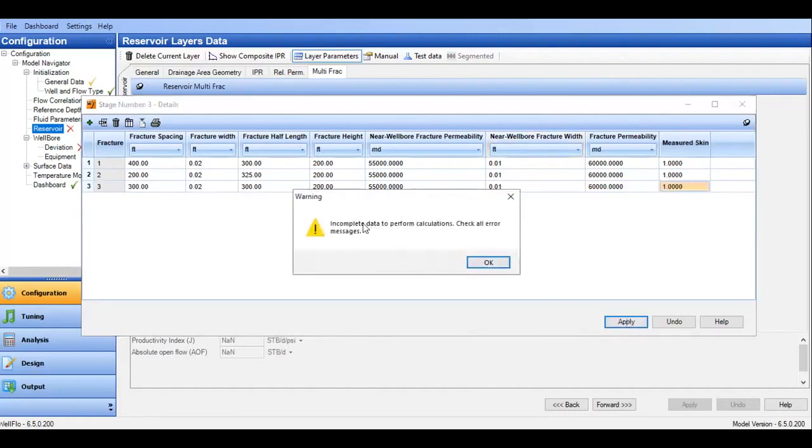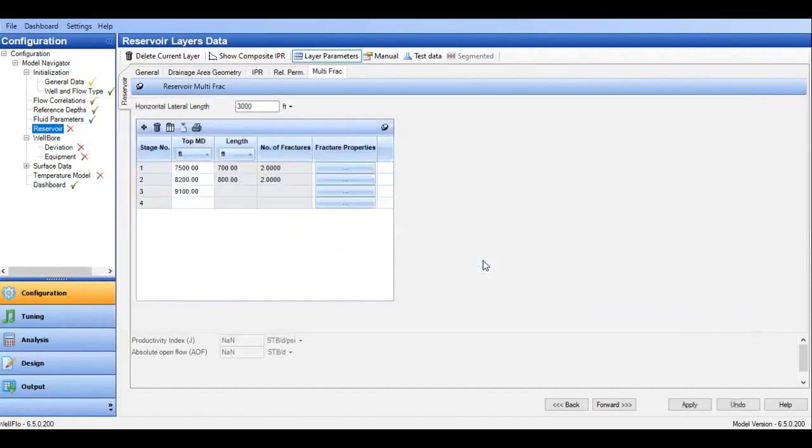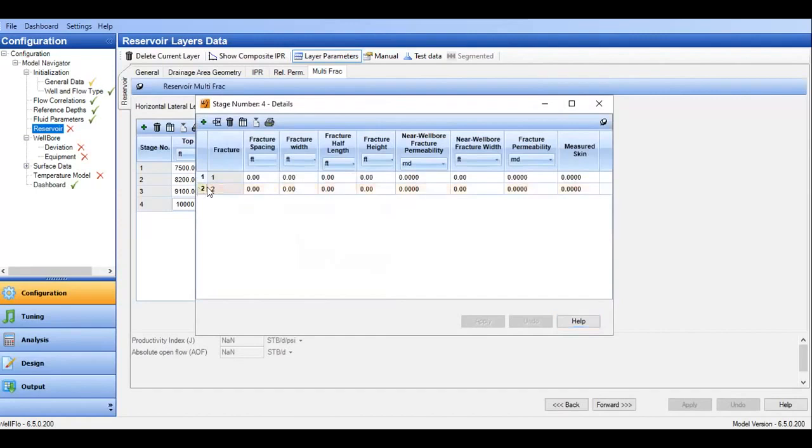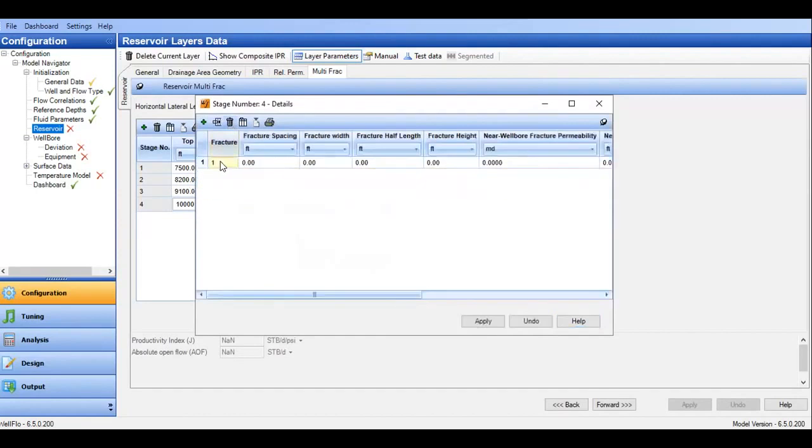Apply. All right, the warning is incomplete data to perform calculations. Check all error messages. Okay. For the last stage, 10,000. Open the fracture properties. All right. We only have one fracture. Delete.